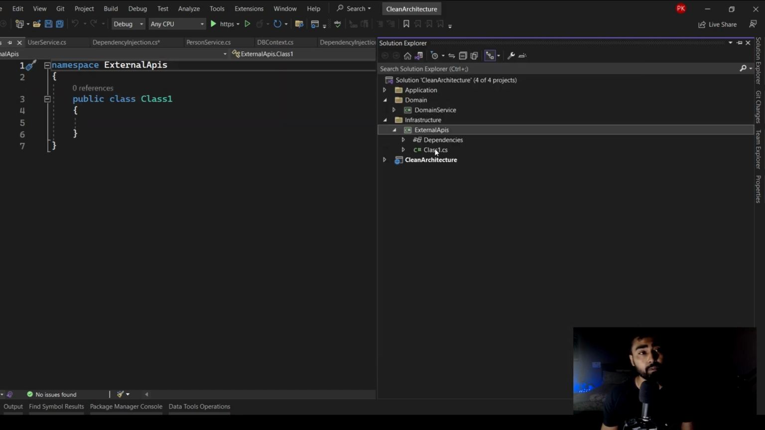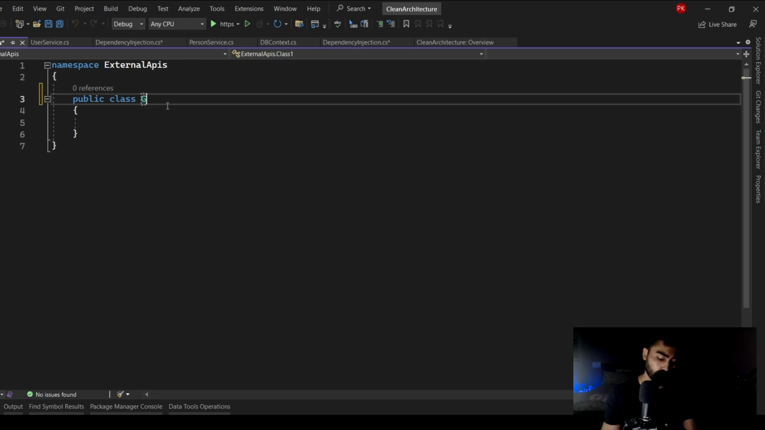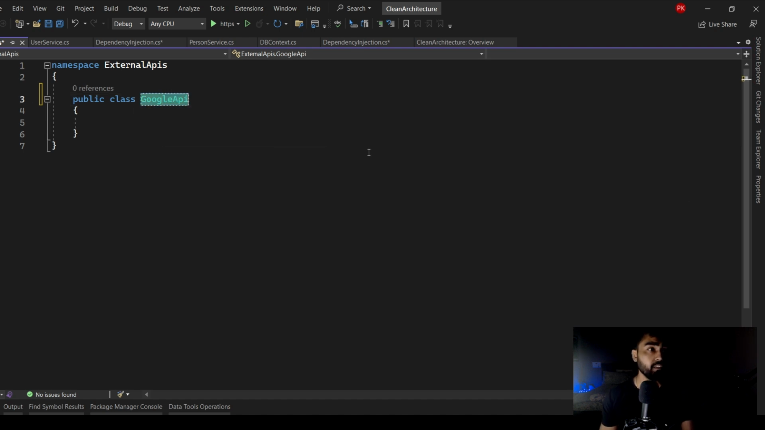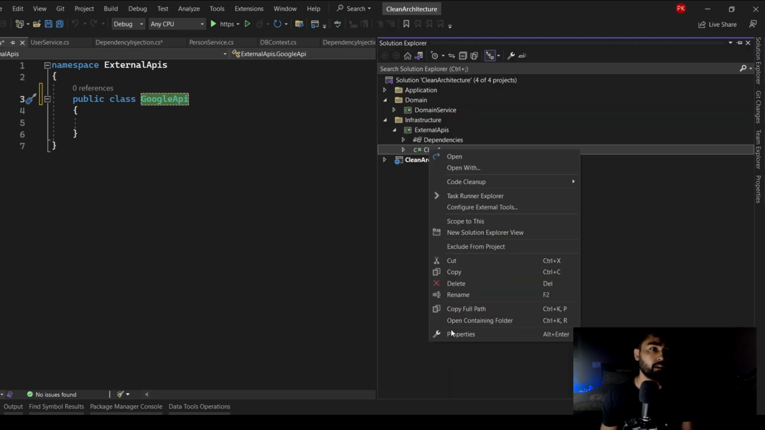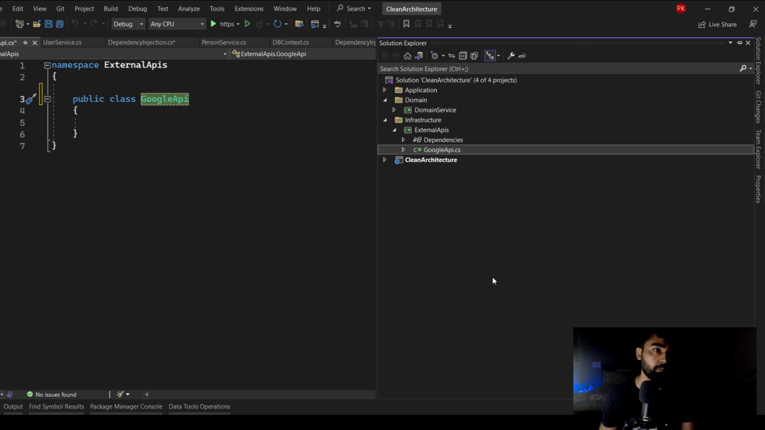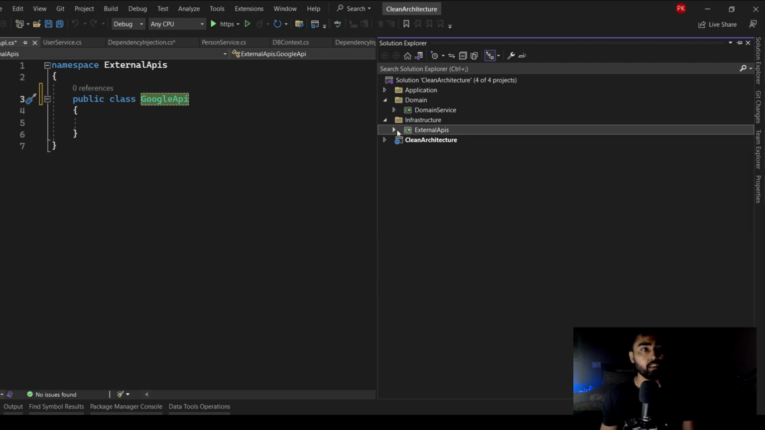So in external APIs I may have a Google API that I need to make a call to, and I may have a Facebook API. Any external API that I need to make a call to, I will place in external APIs under infrastructure. Now it is not necessary that an external API is just a third-party API like Google API or Facebook API. It could be your own API that is not part of this project. For this project, the other API that you have created is an external API. You create one class and make a call to that class from here.